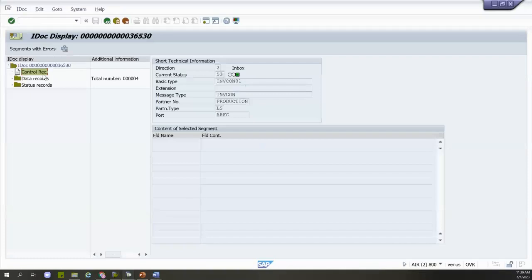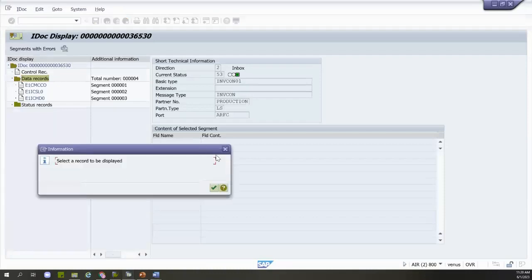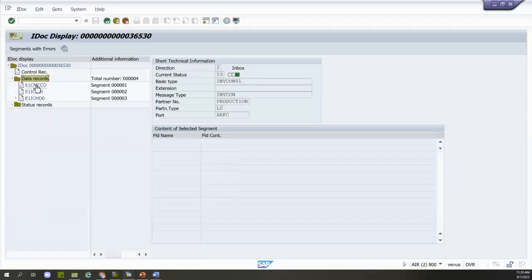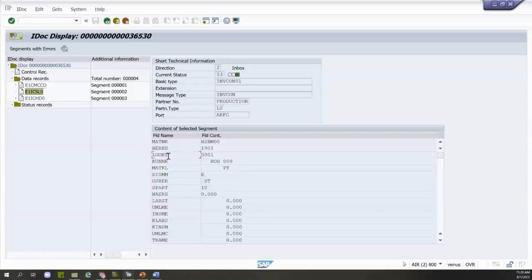Then we have the data record. If you see this data record, we have some segments. Here we get to know the IDOC technical structure and the data. If I double click on any of the segments, you can see what is contained in this data record. Whatever data is contained in the material, plant, storage location, customer, or material group is stored in the data records.